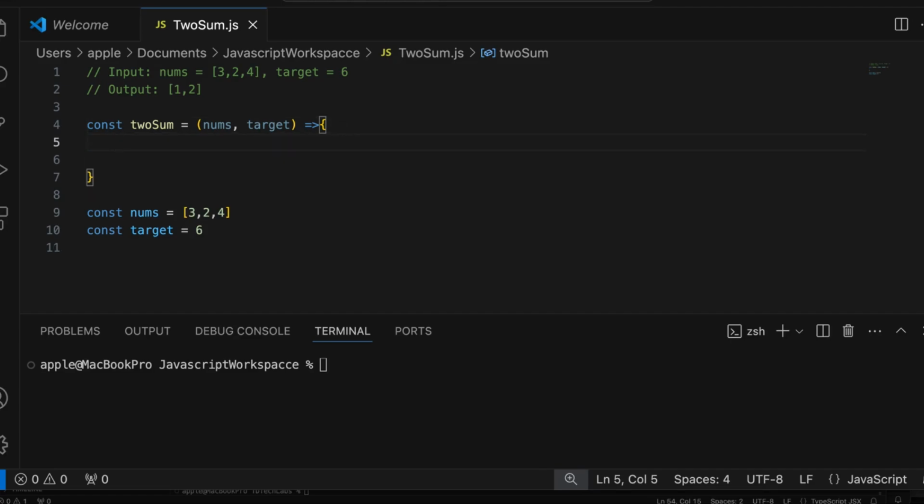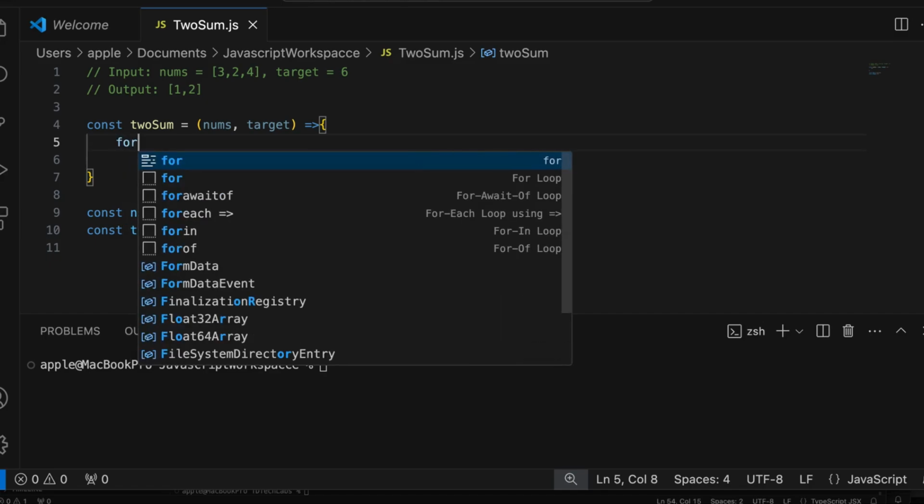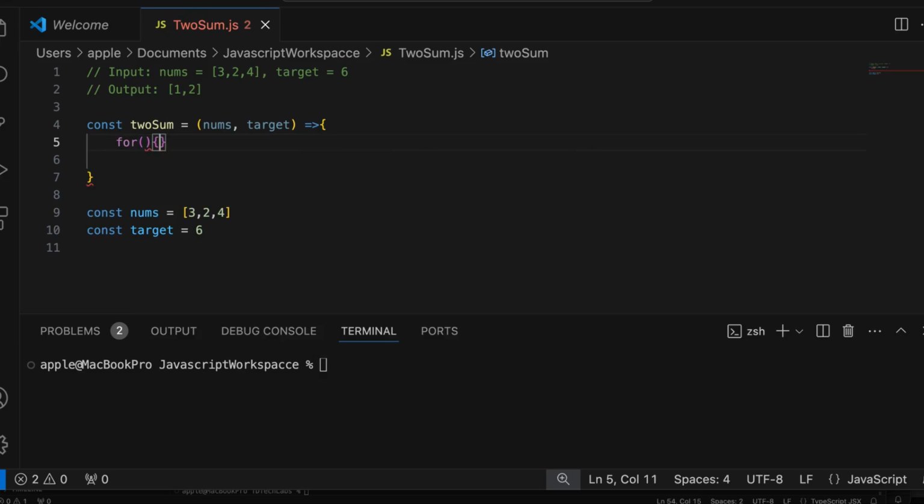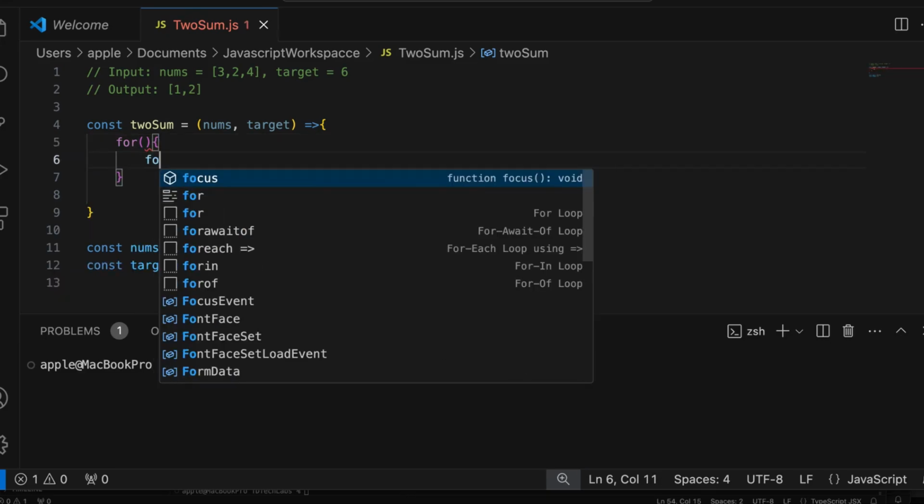Here we can provide the solution in two ways. One way is what we usually do. That is the common approach. We will use a nested loop: one loop, and inside that we will keep another loop.